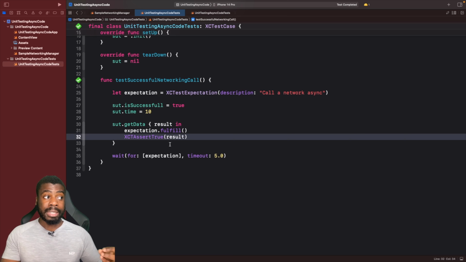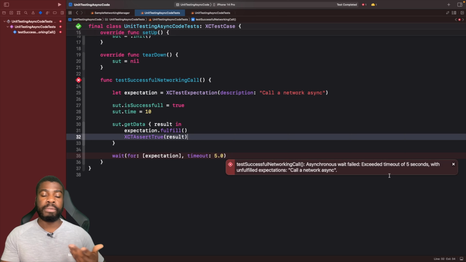So when I run this, the test should fail because our timeout is 5, but we're saying here that we want to wait 10 seconds. So let's just run this. And you should see that it actually fails because you can see here that the asynchronous wait failed because it exceeded the timeout of 5 seconds. So we're now actually testing our asynchronous code.